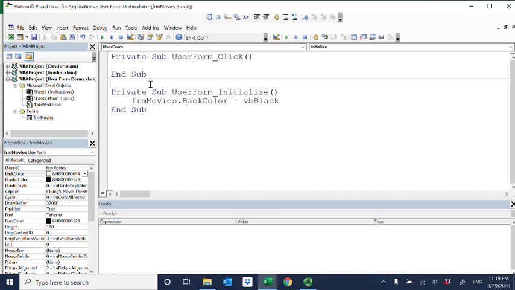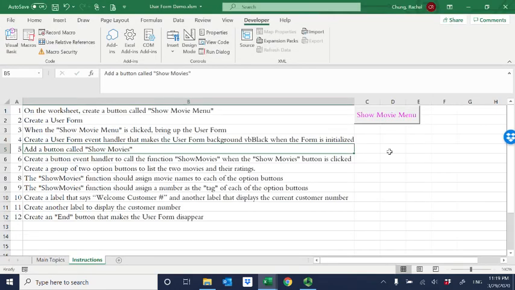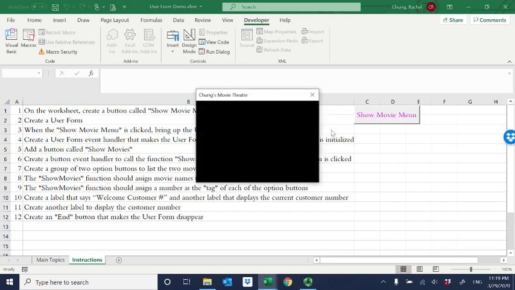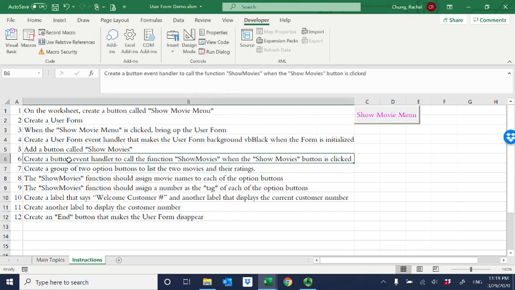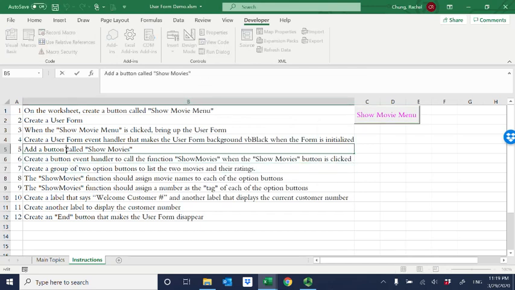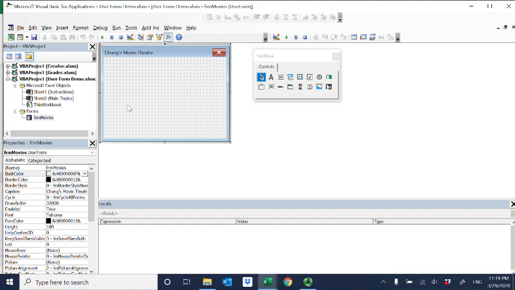Okay. So I'm going to delete this one that I'm not using. Now let's go back here and let's show movie again. Now our user form is black. So this is working very well. Now I'm going to add a button on the user form, called show movies. Okay, so I'm going to go back to my form.